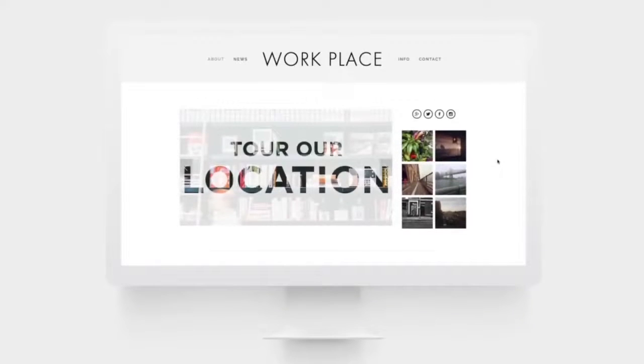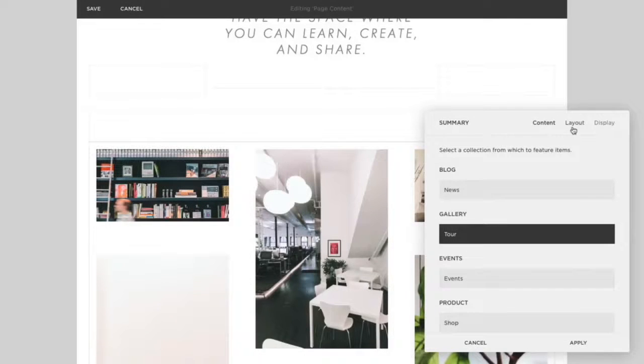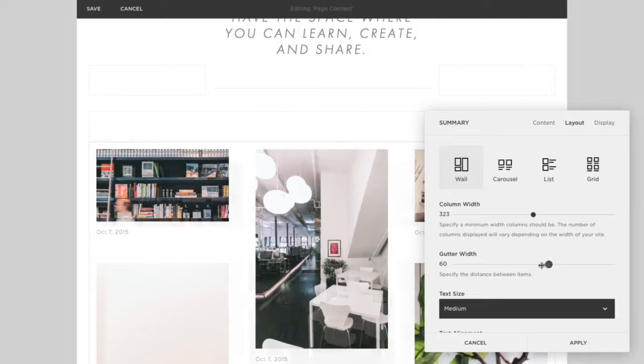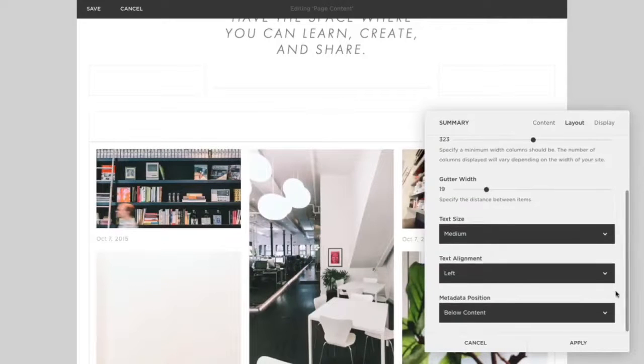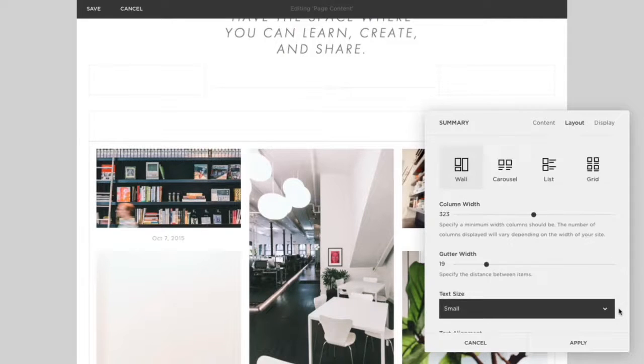First, we'll try out the wall layout and display content from our gallery page. The wall layout will position items in a masonry-style grid based on the available space, giving it the look of a mosaic. Each layout has its own options. The wall layout lets you set your column width, gutter width, text size and alignment, and metadata position, which refers to things like publication date, author, tags, categories, and location.